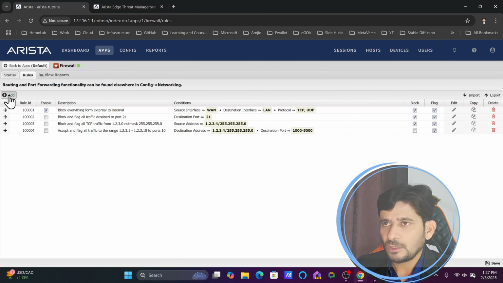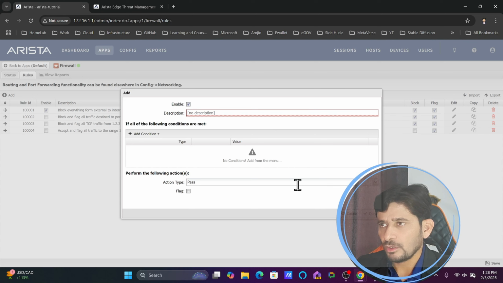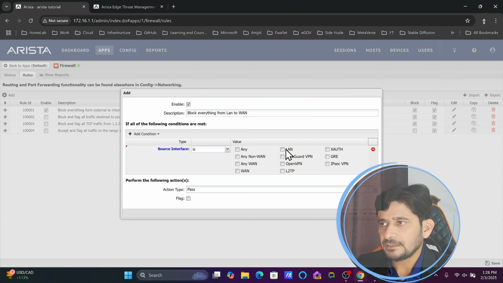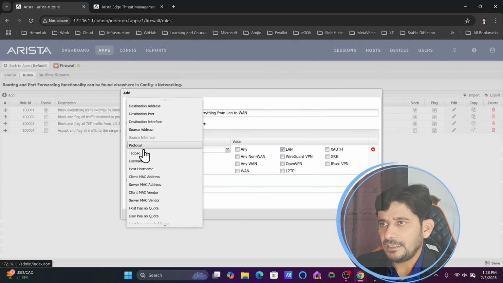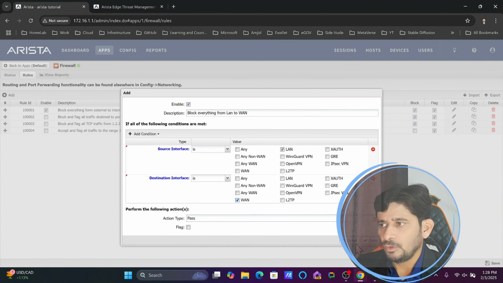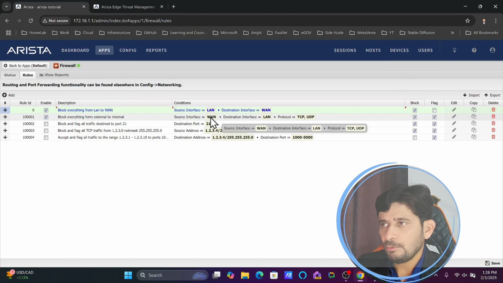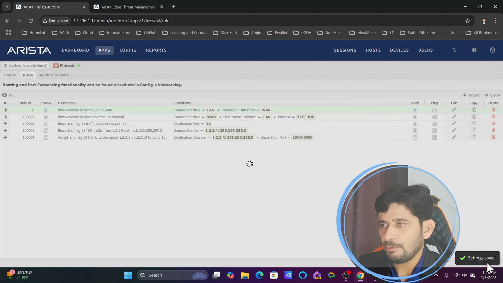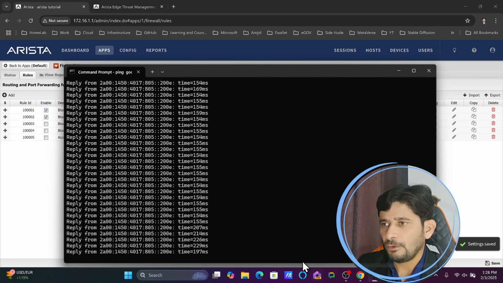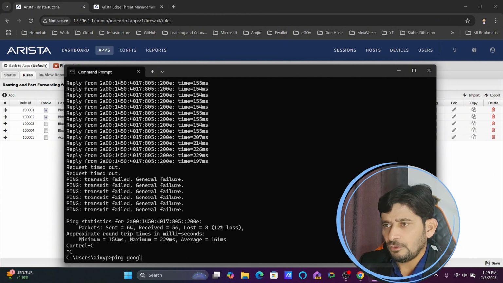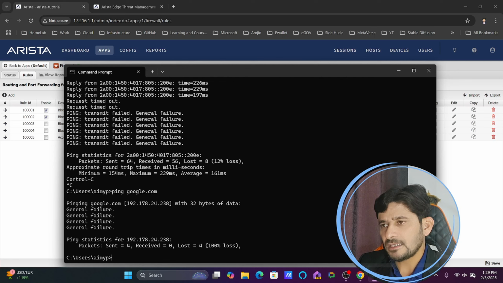Now in case I want to create a rule, I will create a rule from LAN to WAN also, that block everything from LAN to WAN. I will add the source interface is LAN and destination interface is WAN. So what I'm doing here, I'm blocking this and add. Now I will again add this to top. Anything from WAN to LAN is blocked, anything from LAN to WAN is blocked. So everything is blocked from LAN to WAN and from WAN to LAN. Now you can see here, if I ping this again, now I'm getting timeout. Google.com, of course, DNS is provided by the Arista, which is my local address, but I can't access anything outside.